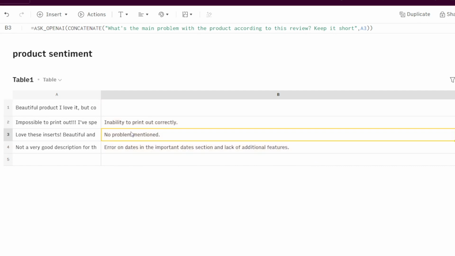Take a look at this. No problem mentioned. Inability to print out correctly. What about the first one? And so, guys, let's just take a step back and look at this in perspective. This is literally going to give you a competitive advantage over everyone else. You can reverse engineer what they are doing right and what they are doing wrong so you can improve on their products and come up with an even better one.